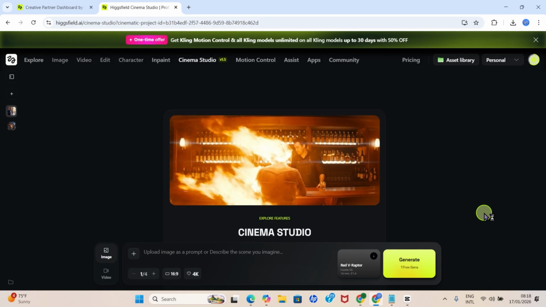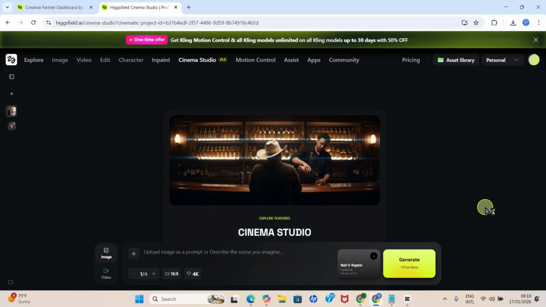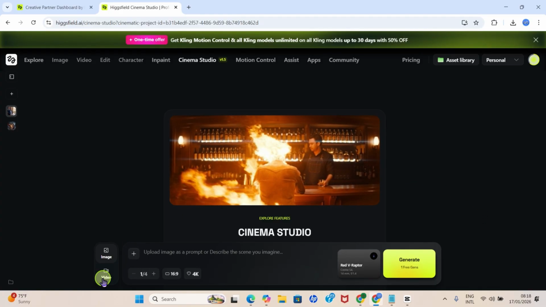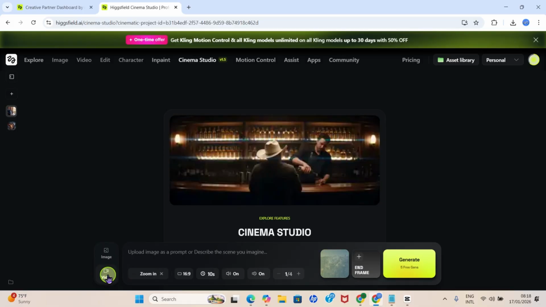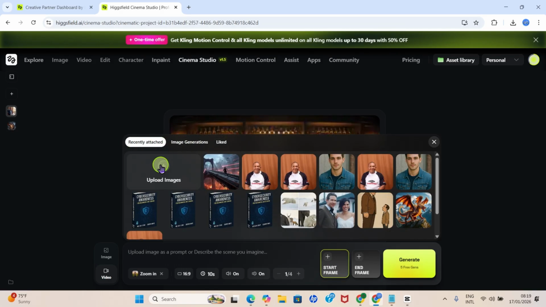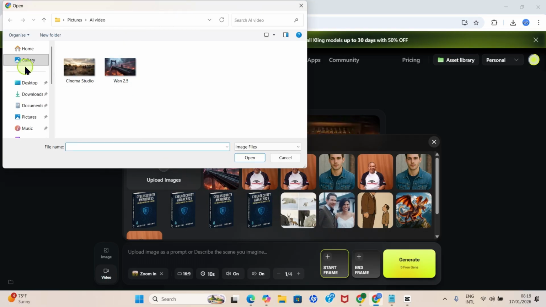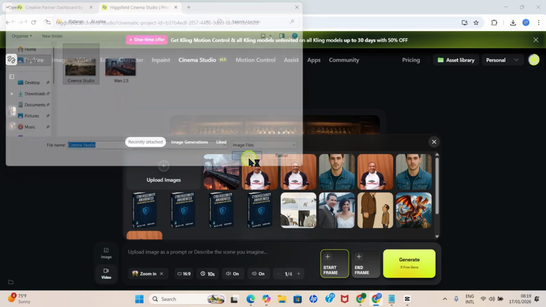But here I have an image already, and I'm going to go straight to the video tab, which I've done, so you can watch my previous video on this Higgsfield AI to see how to make these settings. So this is the image I added the last time, so I'll click here to remove it. So I will click on start frame and pick an image from my PC. So recently used, I'll click on add images. Then I'll click on this and I'll click on open.